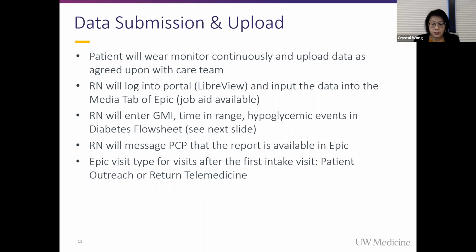And then after the patient's good to go, they've got it set up and they're transmitting data, the RN and RD is going to go into the LibreView portal and they're going to input the data into Epic. So this is going to come to you in typically a CC chart. Depends on the outreach to the patient, but you'll get an encounter in your in basket. And it has a specific dot phrase that has the key metrics that we're looking at from the LibreView report. And I'll show you that in a few screens. It's also got a link to the scanned PDF that'll be in the media tab of Epic, so that if you want to look at the full report, you can click it and then it's right there.